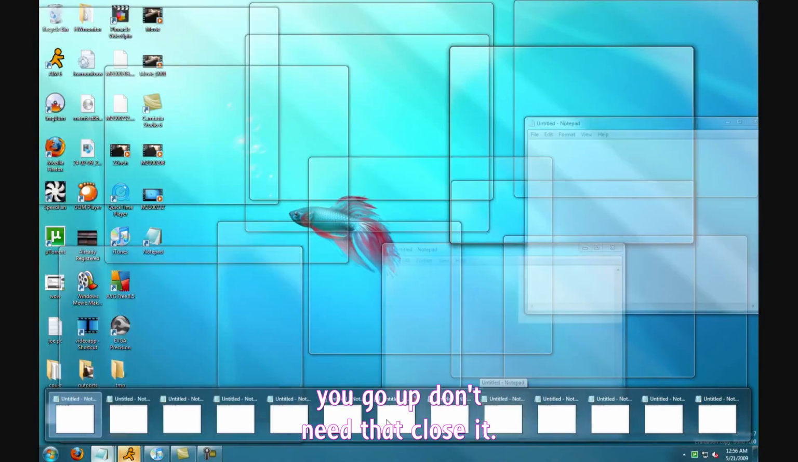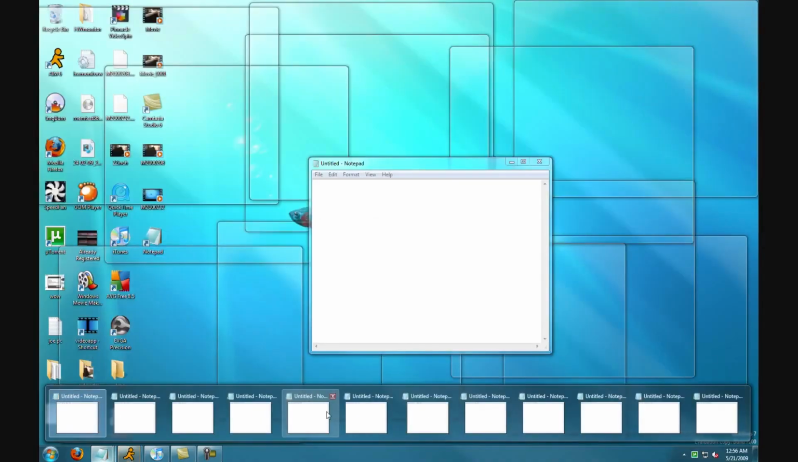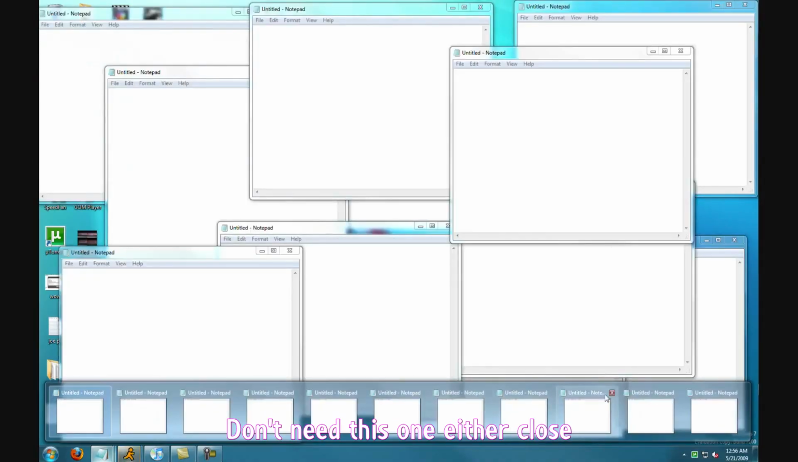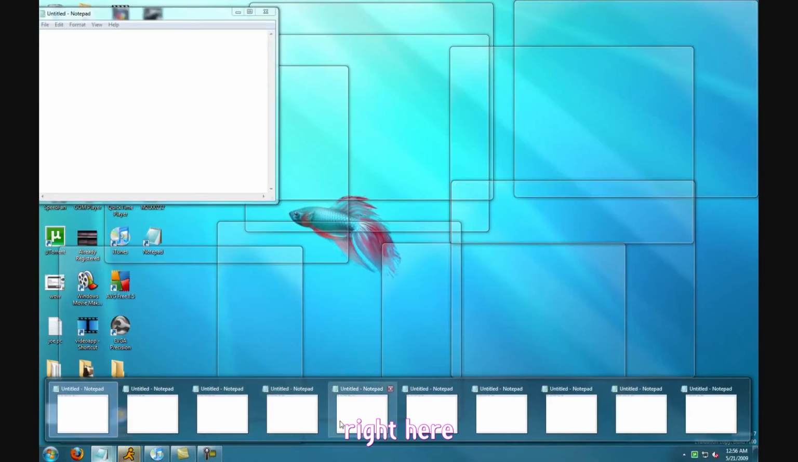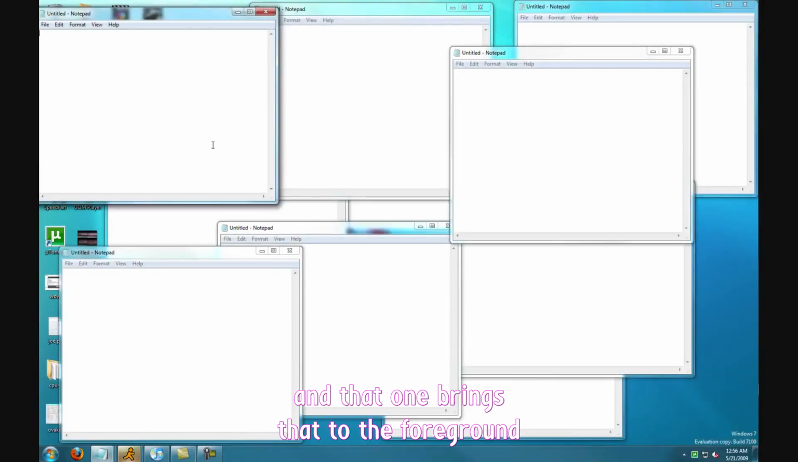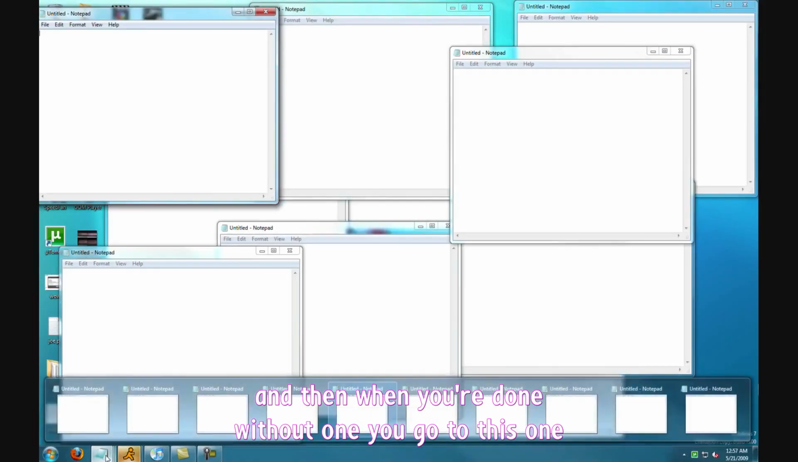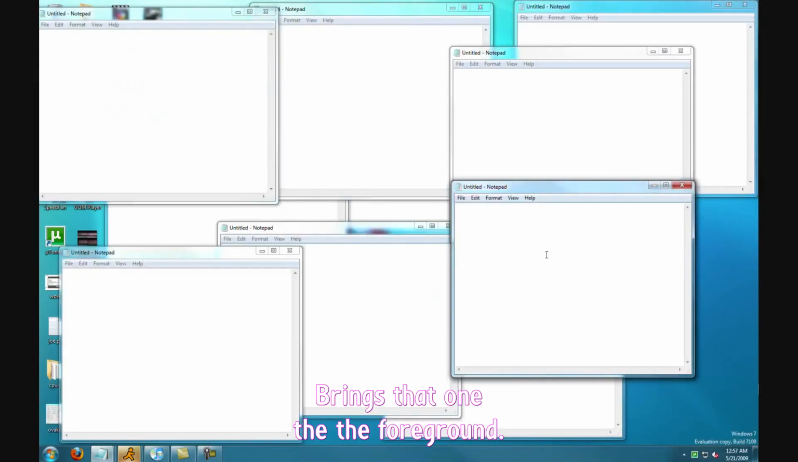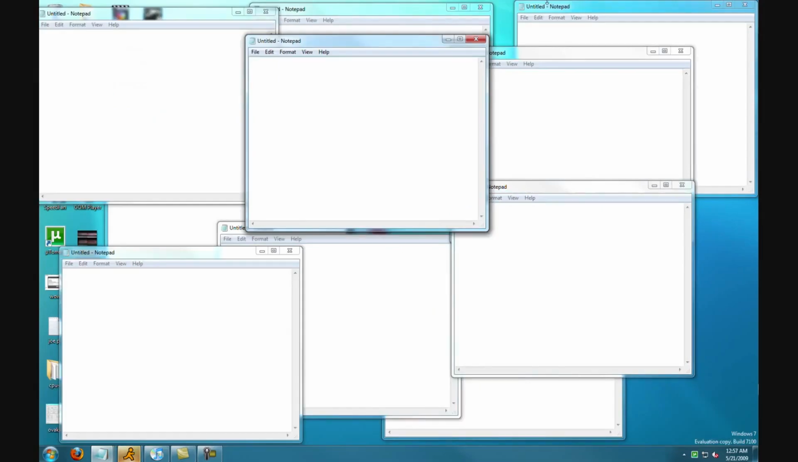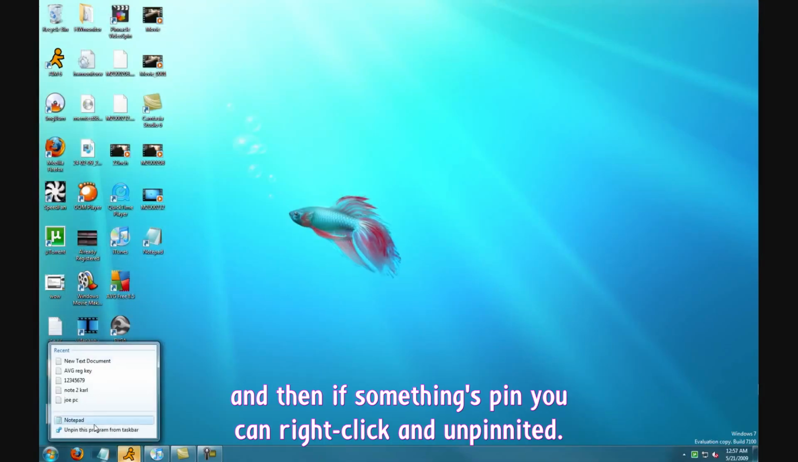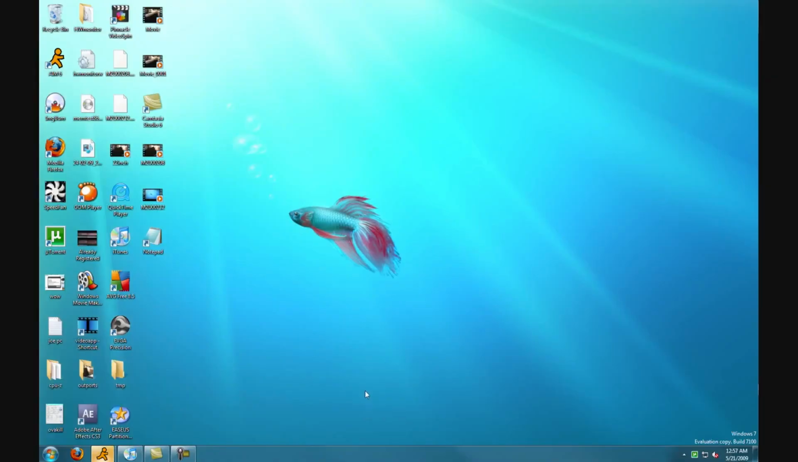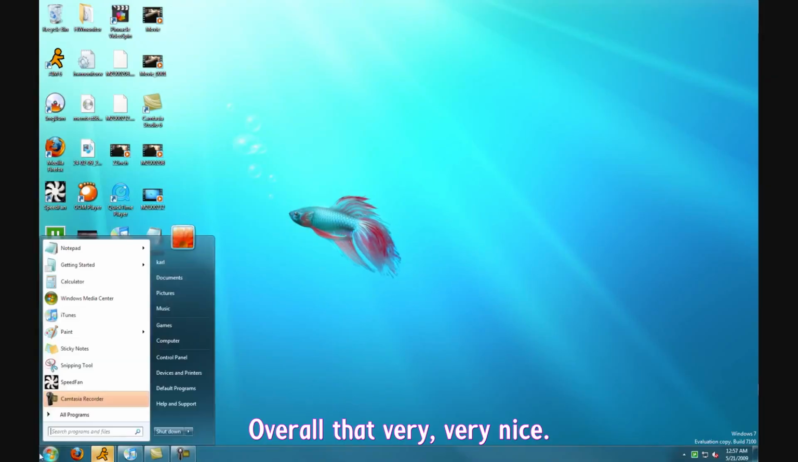You go up, don't need that, close it. Don't need you, close. Don't need this one either, close. And then, oh, that's the one I'm looking for right here. Click, and that one brings that to the foreground. And then when you're done with that one, you go to this one. Click, brings that one to the foreground. It's very, very convenient. You can right-click, you can close all of them, and if something's pinned, you can right-click and unpin it. Overall, that's very, very nice.